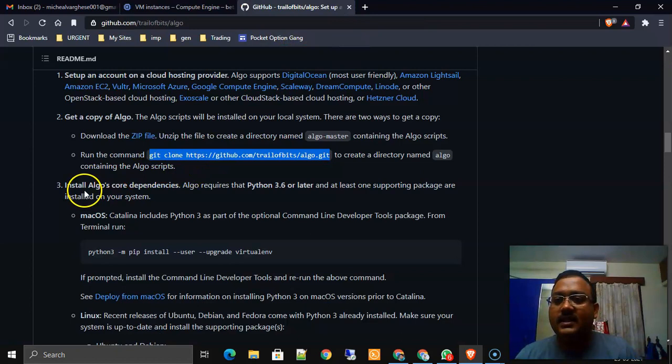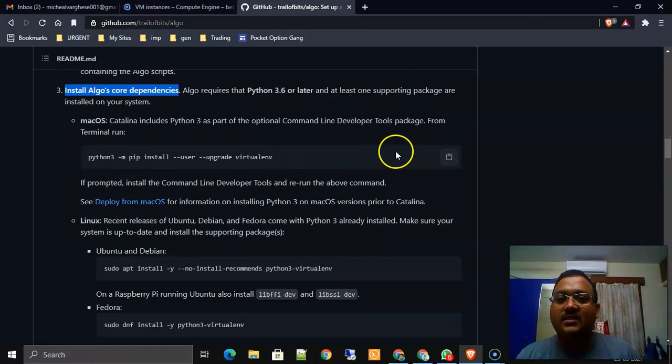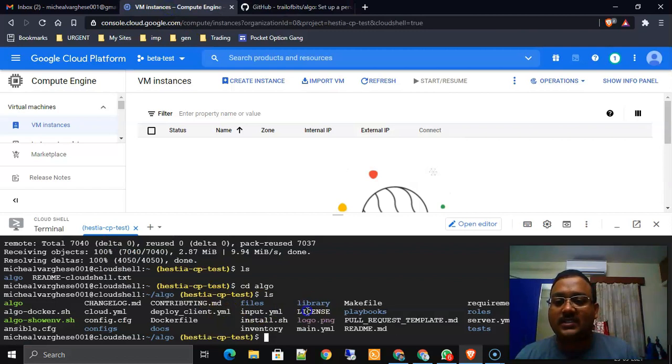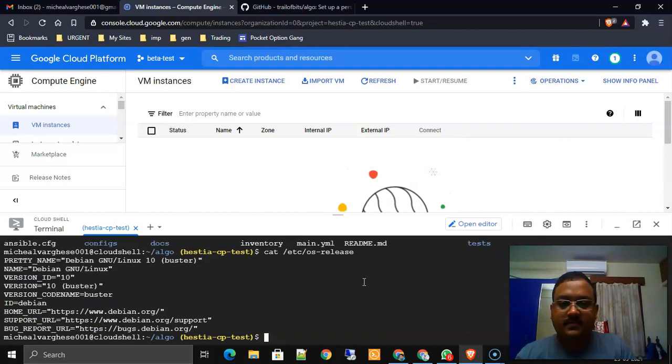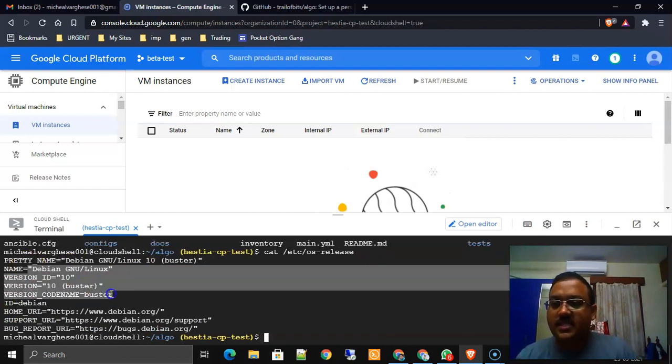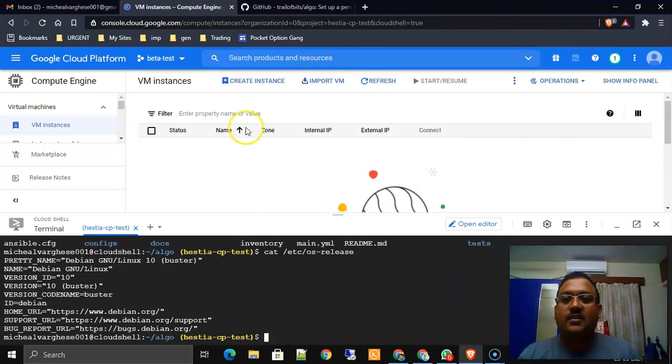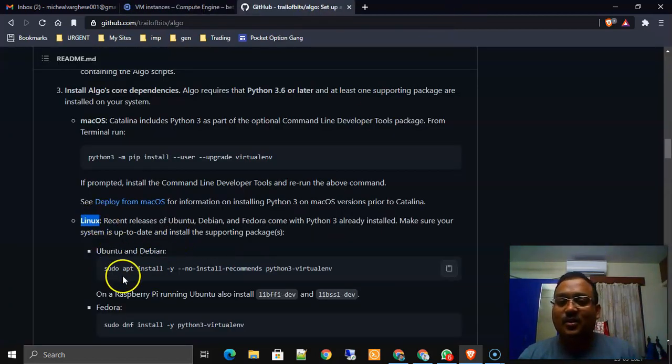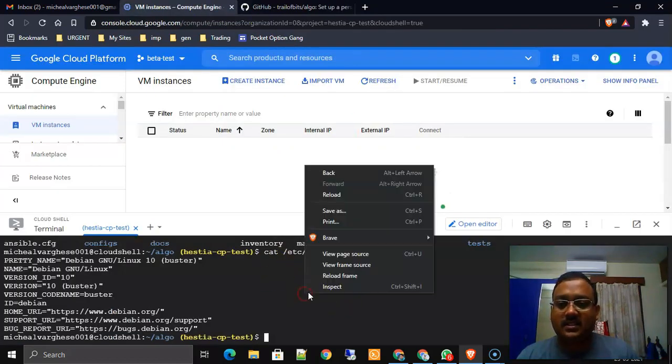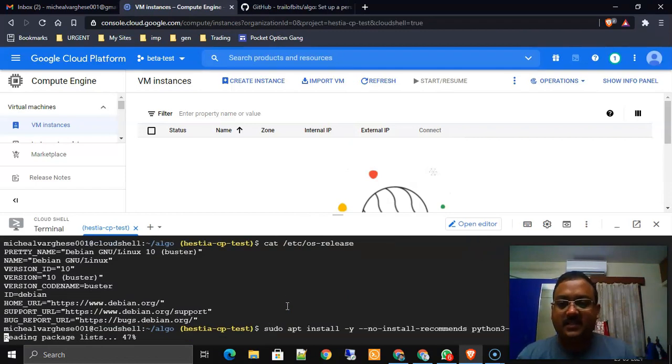Fine. Next step, install Algo's core dependencies. So it needs Python to run. It's Linux actually. So to check the OS on the Cloud Shell, give this command: cat /etc/os-release. It's Debian Buster. Okay, so for Ubuntu and Debian, this is the command. I'm going to hit copy and then paste. There we go.